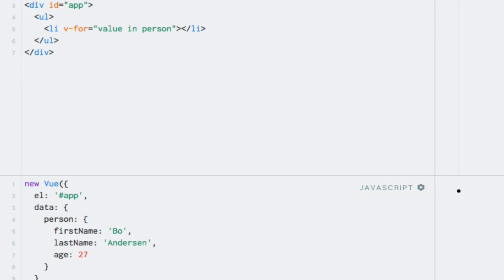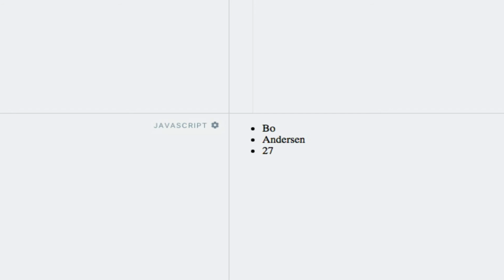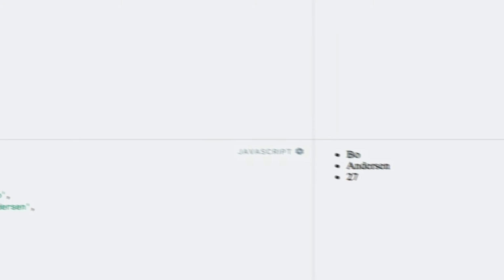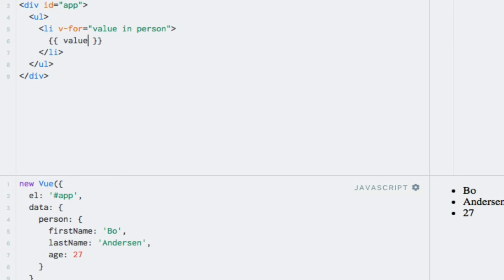The value alias will now contain the value of the object property for the current iteration of the loop. So now all we need to do is to output it with string interpolation. So I'll just write value here. And if I run the code now, we should see the person object's values being output in an unordered list. Now that was pretty easy, wasn't it?